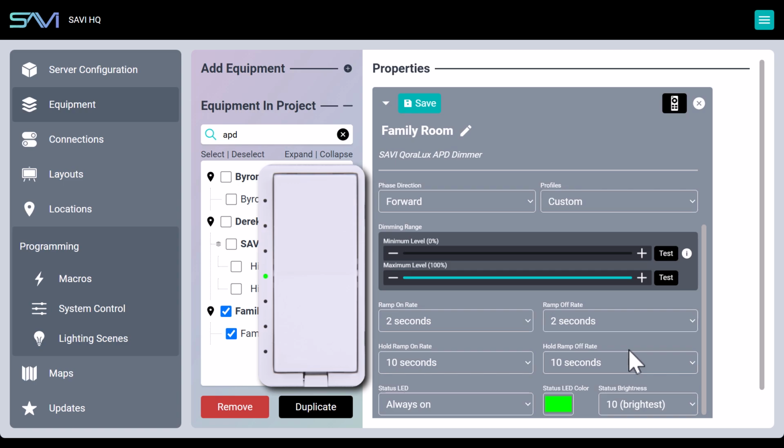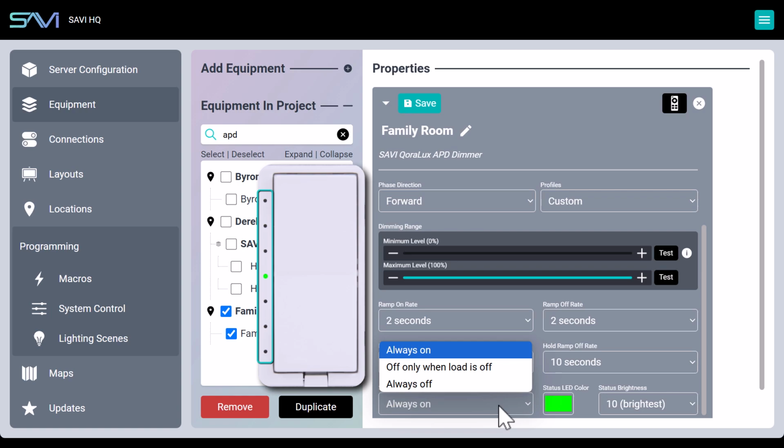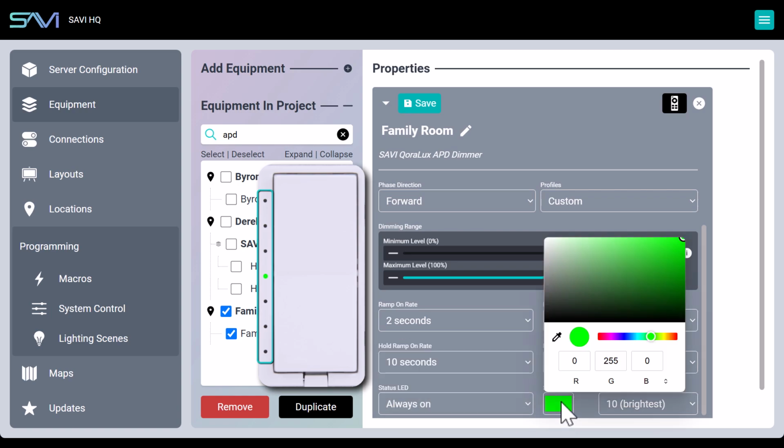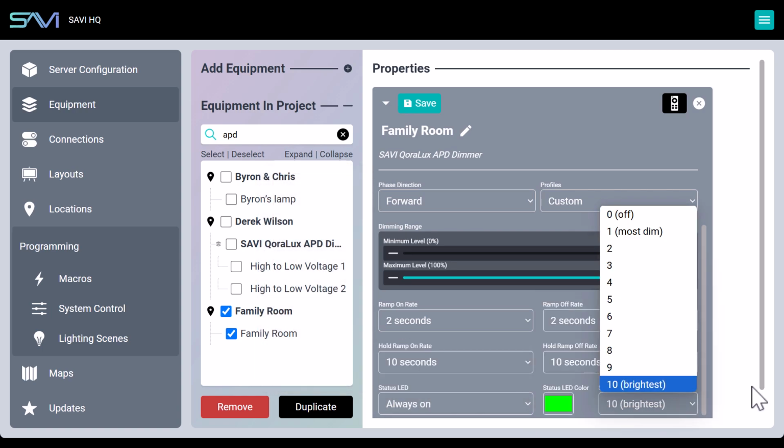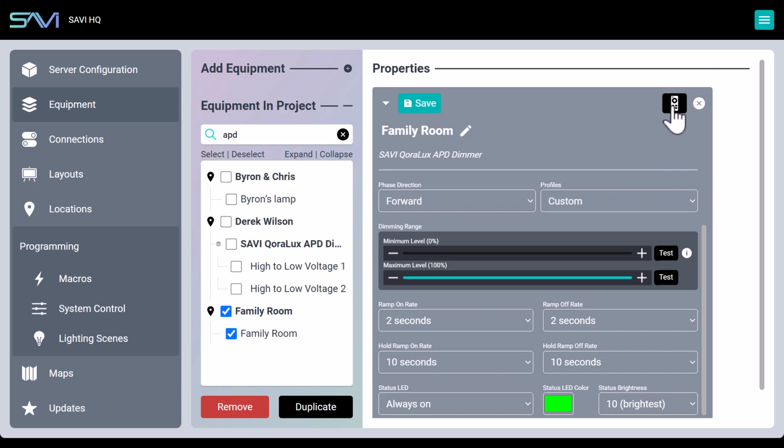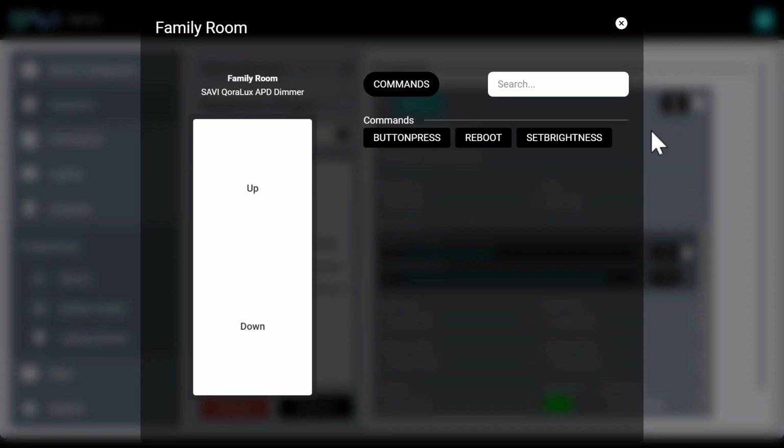The last 3 settings relate to the device's LED lights that are built into the device. You can change the behavior, the color, and the brightness levels for it. At the top here, you also have a button to open a digital version of the device for testing purposes. Clicking on one of the buttons here is the same as clicking the button in person, or activating it through Facility View.